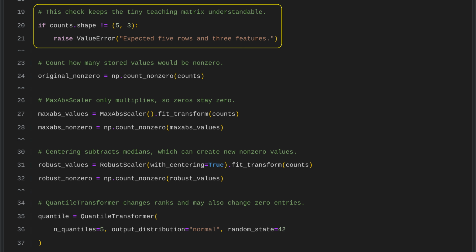The code first verifies that the counts array has 5 rows and 3 columns, matching the expected data format. If it does not, it raises an error to signal that the input is invalid. This early check helps protect data integrity and prevents later processing problems.